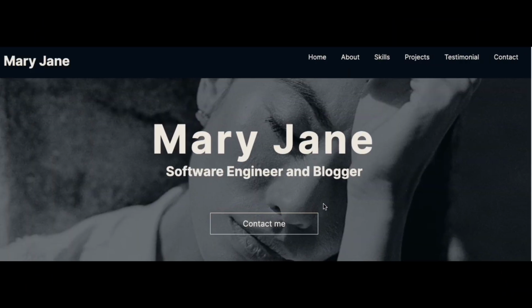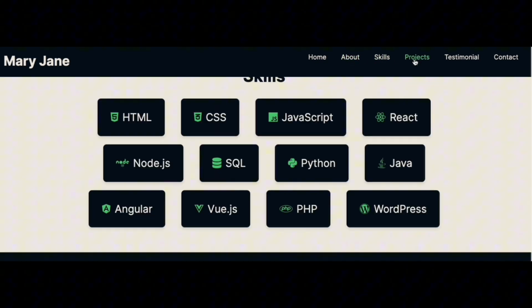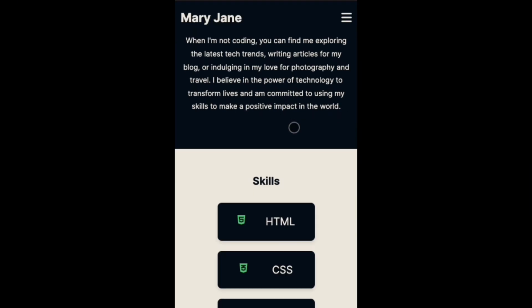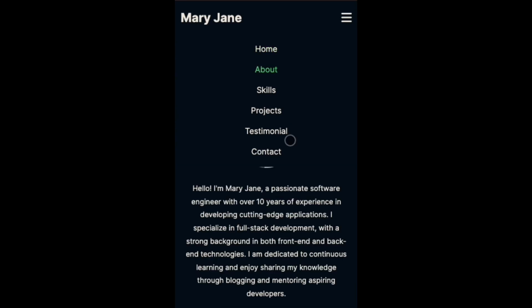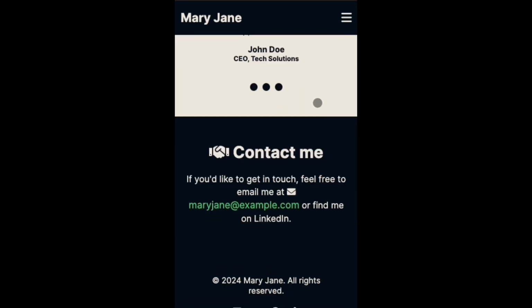Today we're going to be building a simple minimalist portfolio website with just HTML and CSS. No JavaScript, zero JavaScript, just HTML and CSS. Let's get right into it.